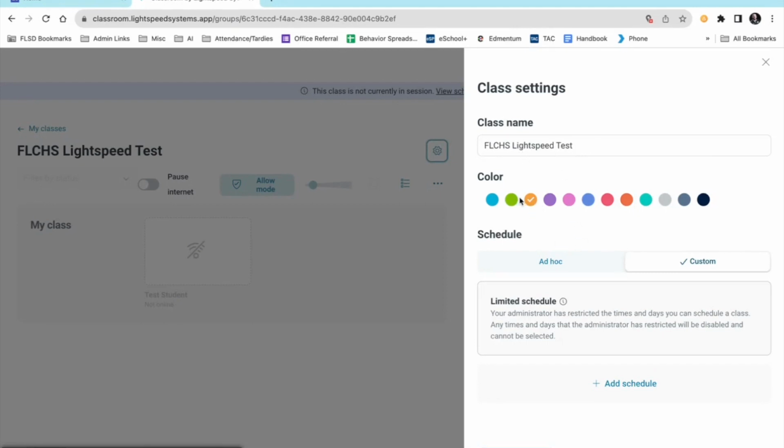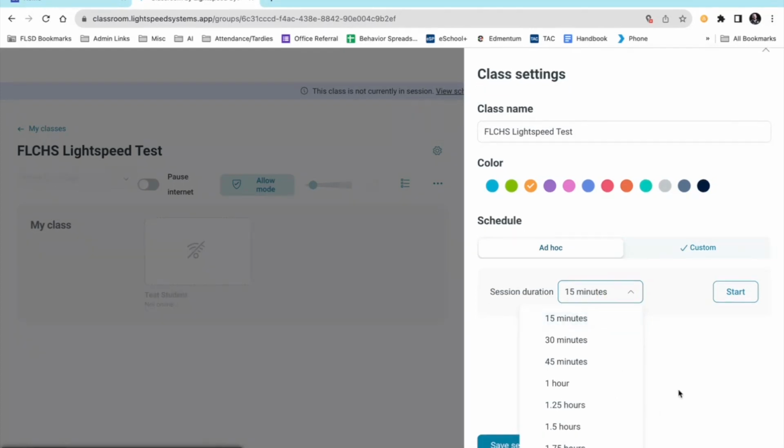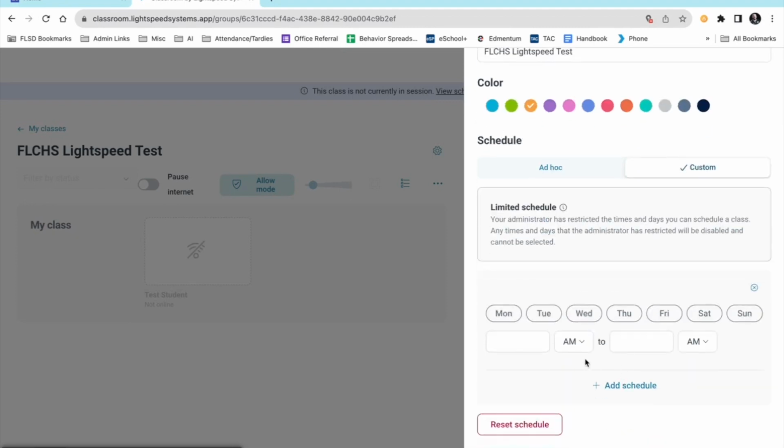You can rename the class. You can set what color you want it to show up on the main screen. There's two kinds of schedules you can do. First one is ad hoc, which is a short term that you can do from 15 minutes to 2 hours. We're going to do a custom one and click add schedule.